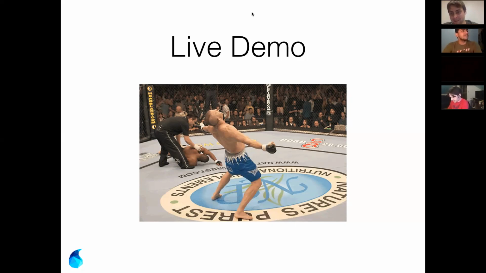Am I sharing my screen still? I'm not sure how to get rid of it. If you hover over your screen at the very bottom, you should see a little button that says "Stop Screen Share." I think it might actually be at the top. At the top, sorry. Yep. Oh, okay, cool. There you go. Cool, good stuff.